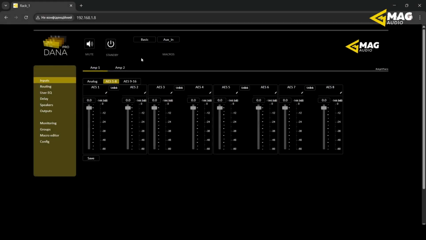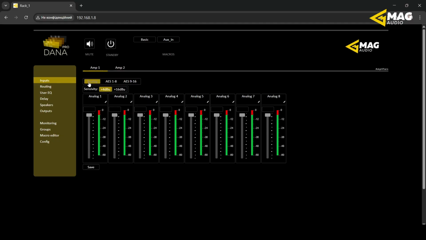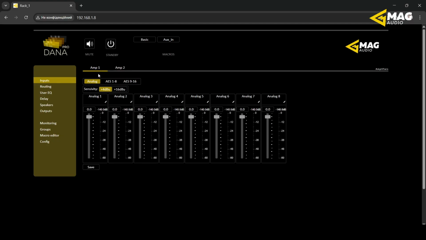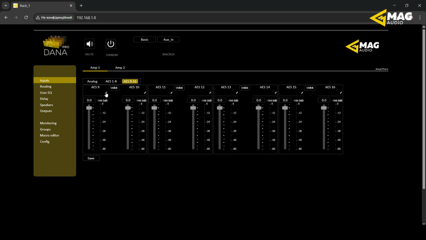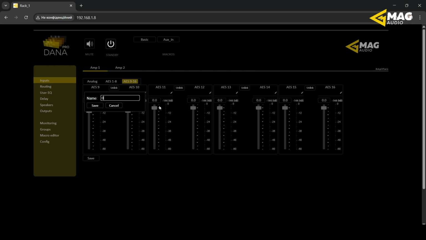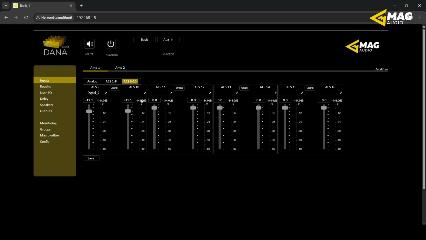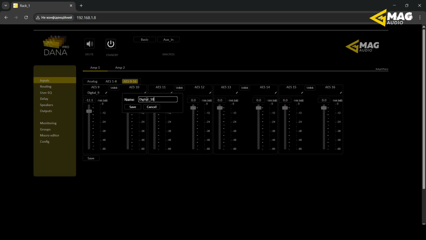The Input section provides complete control over the inputs of Dana Pro amplifiers, allowing you to configure input parameters independently for each device. Each amplifier offers management for all 16 AES inputs and 8 analog inputs. The analog input sensitivity can be set between +4 dBu and +16 dBu. Additionally, you can adjust the input gain for each input and assign personalized names to simplify identification and management.